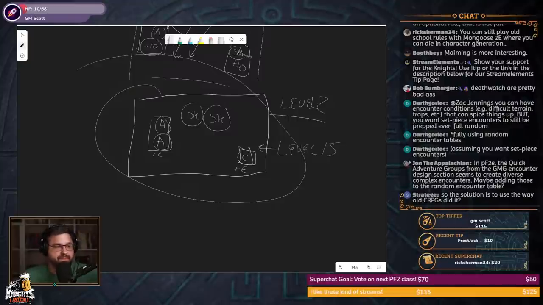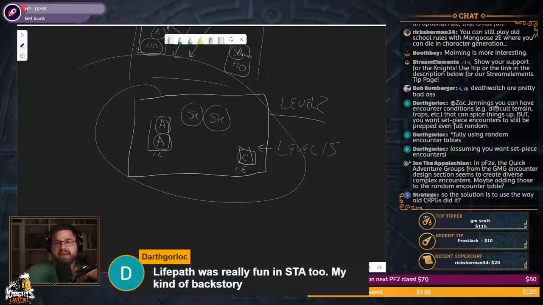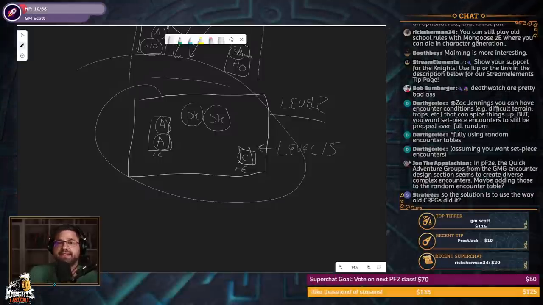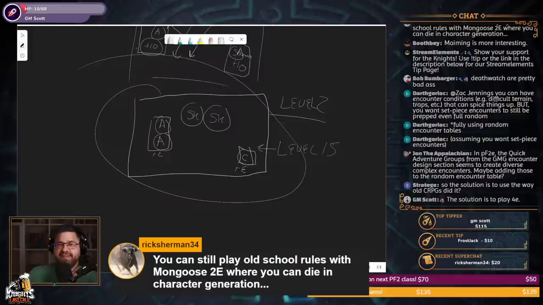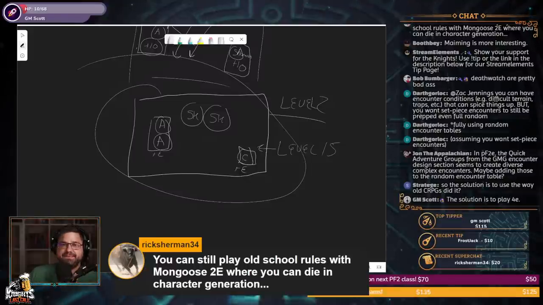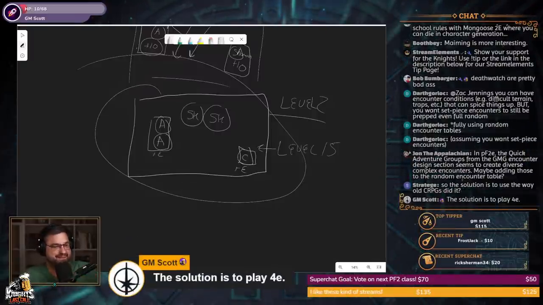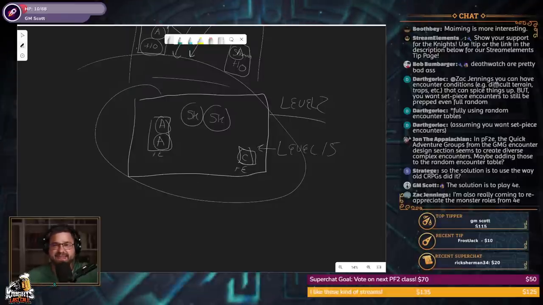So that is the answer. Yes, Star Trek Adventures' Life Path is also pretty cool as well. Rick is confirming you can still play old school rules with Mongoose second edition, where you can die in character creation. Sweet. Awesome. Let's see here. The solution is to play 4E. No, that should not be the solution.